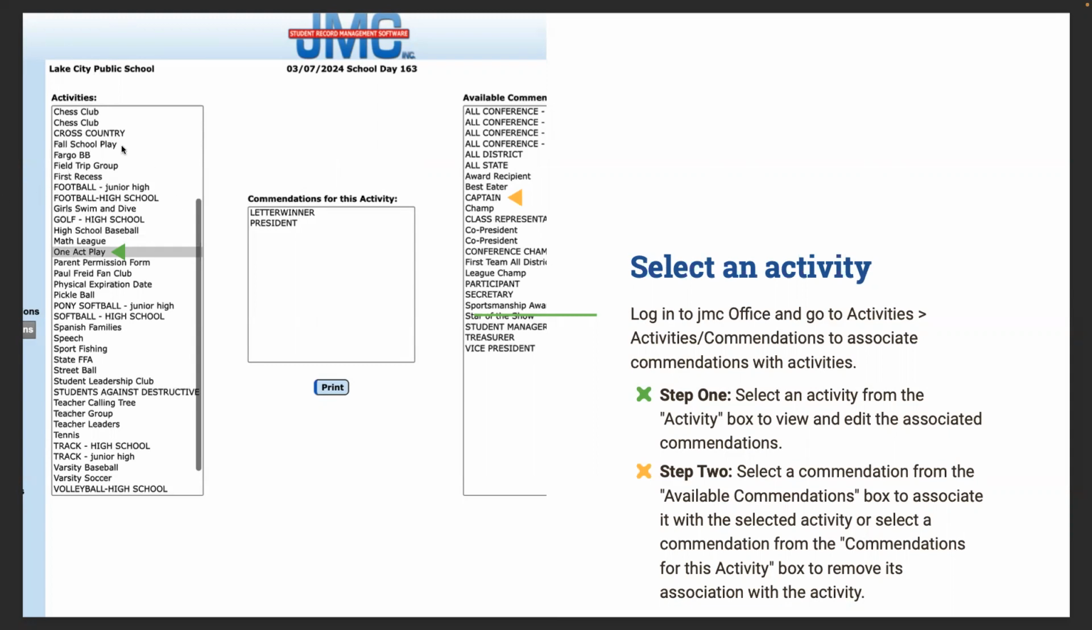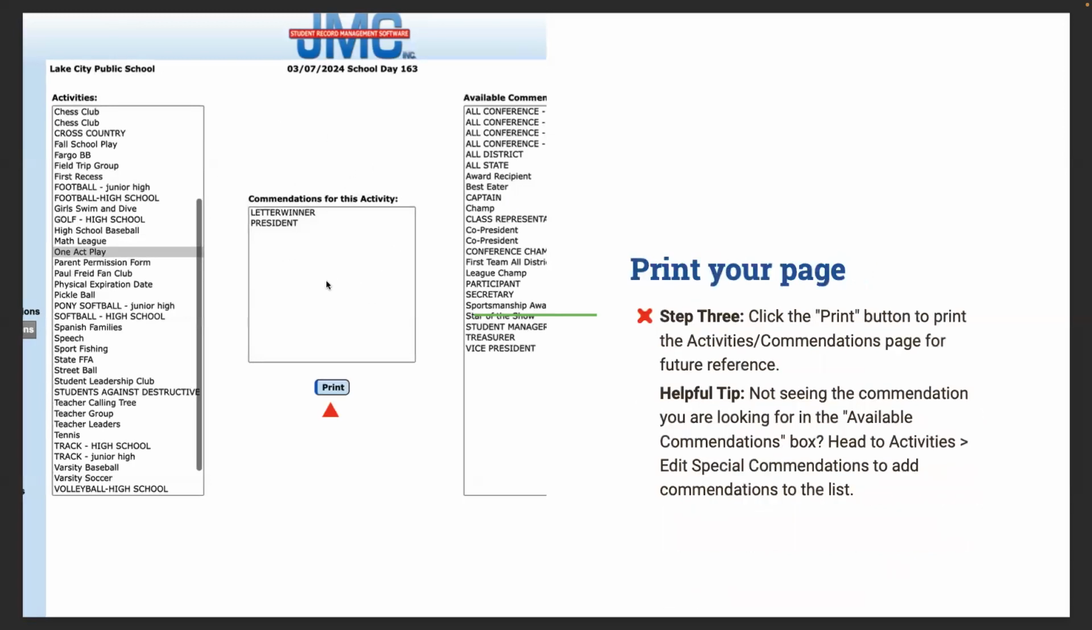So you've got your activities here. You choose the one that you want to add commendations for. Once you've selected it, then you have all these available commendations that you can select, and you'll see which ones are already associated with your activity. Step 3, click the print button to print the activities commendation page for future reference.